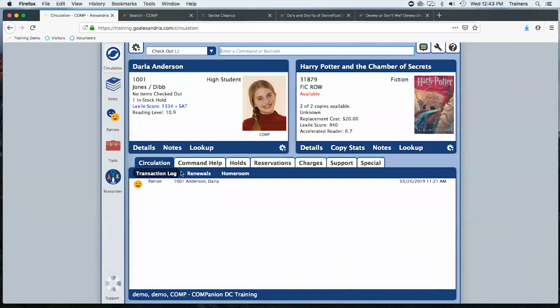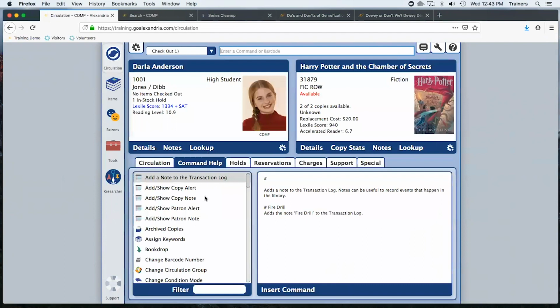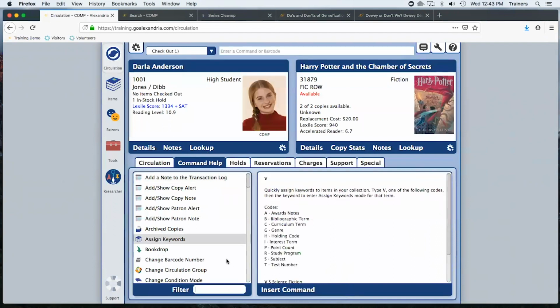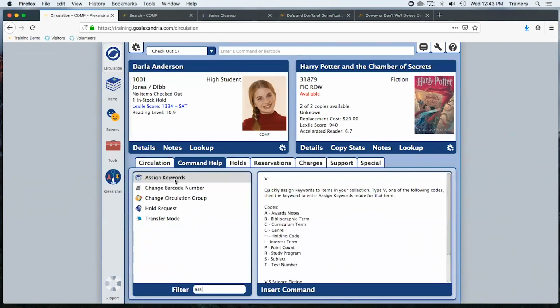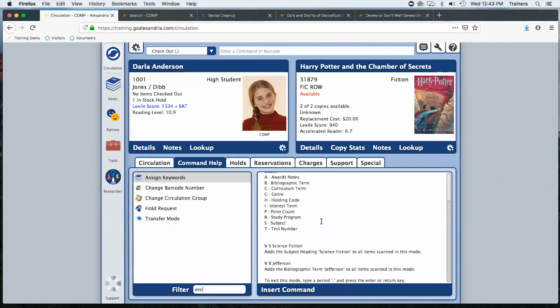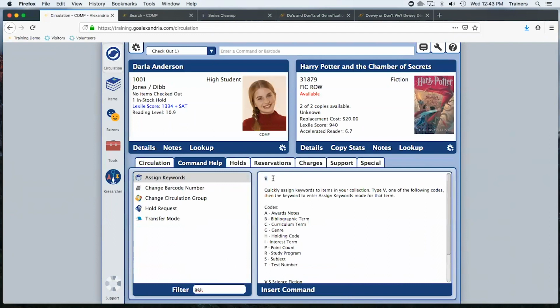Now, we've mentioned this before. Under our circulation window, we've got our command help section. And the command that I want to point out here, guys, is called the assign keywords. If you see it here in the listing, you can go ahead and click on it. You can also come to your filter and say assign and have that jump right to the top there. But essentially, the command that I'm referring to is this V command. Using the V command, you can essentially add any type of information into one of these specific fields.